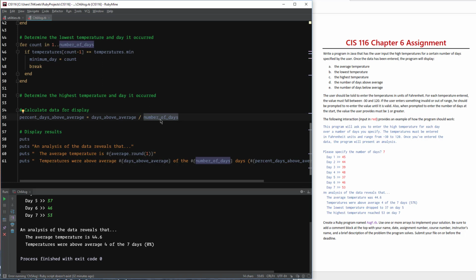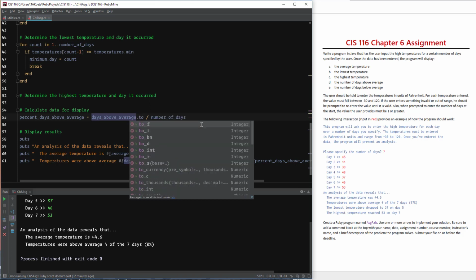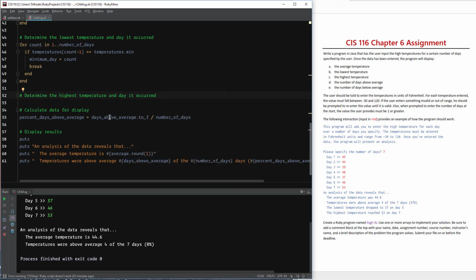So to do this, all we have to do is take our days above average and call the toF method on it. That will convert this value to a float. This one can stay as an integer, doesn't matter. As long as one of them is a float, that's all we need. Now this division will be a decimal number result, and this will be a decimal here. The only thing we have to do now is multiply it by 100, because it's going to be 0.57, which we want to be 57. So we multiply it by 100, and then that should give us the correct result. And let's try that and see what we get when we run it.